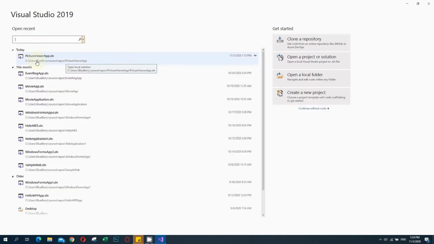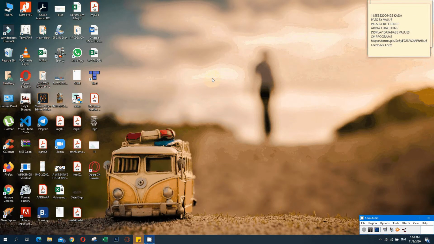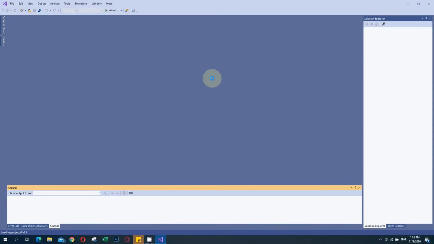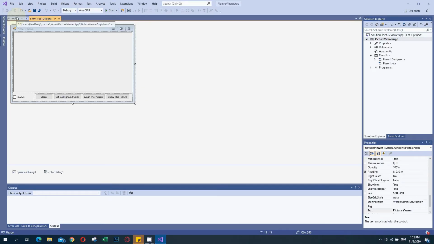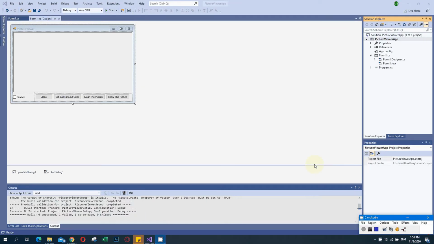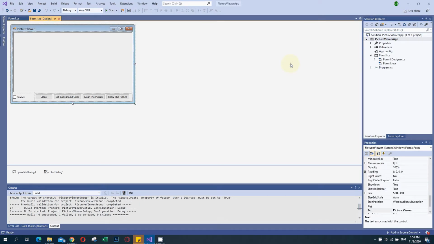Then I will go for the picture viewer app solution. I will click on that and it will open the solution and project of that picture viewer application. Visual Studio is ready. Now we are going to create that setup file.